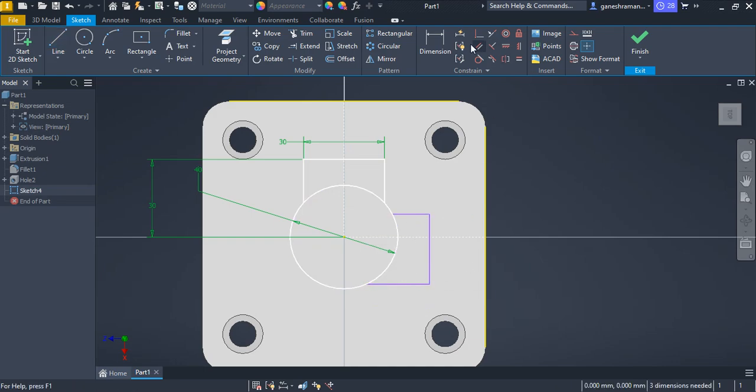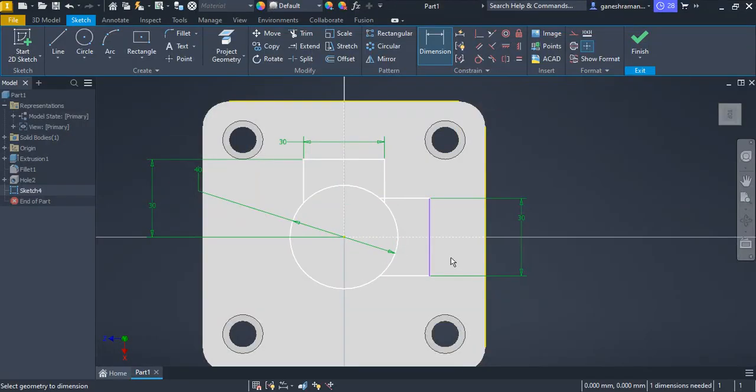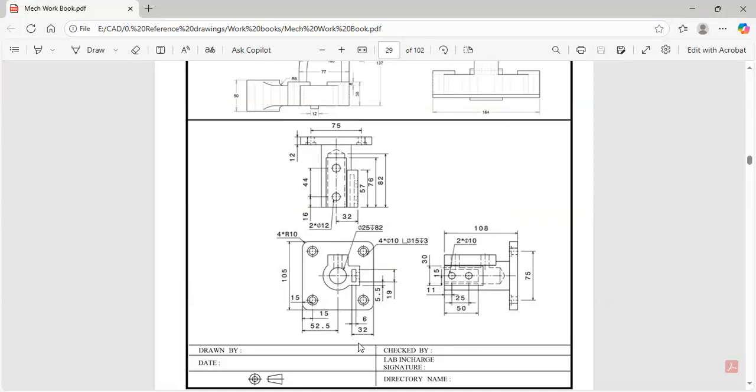I choose the symmetry relation, select this line and the center line. Fine, and choose the dimensions. This side is 30. Okay, you have to trim it. That's not a problem, that's not an issue.